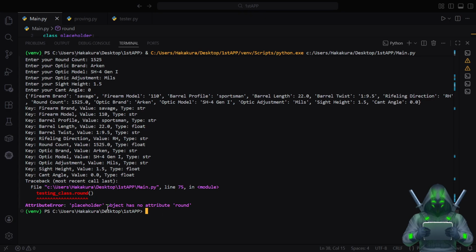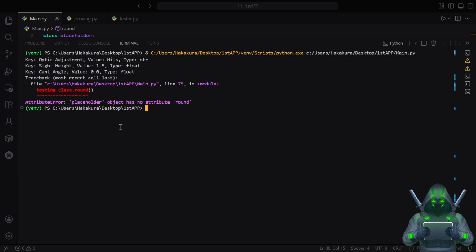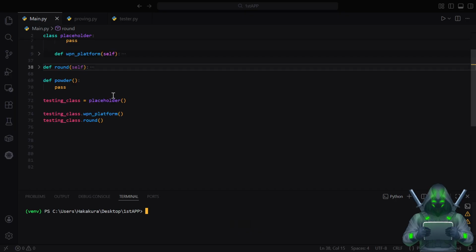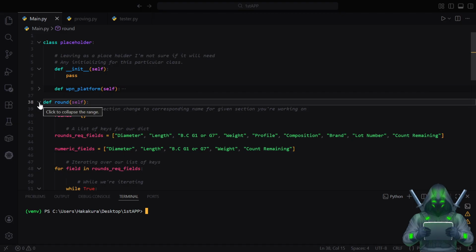Okay. So, has no attribute round. I called it rounds. Already getting confused with the names. What do you mean it has no attribute? Self is not accessed. Why? Self accessed. That's why self is not accessed.